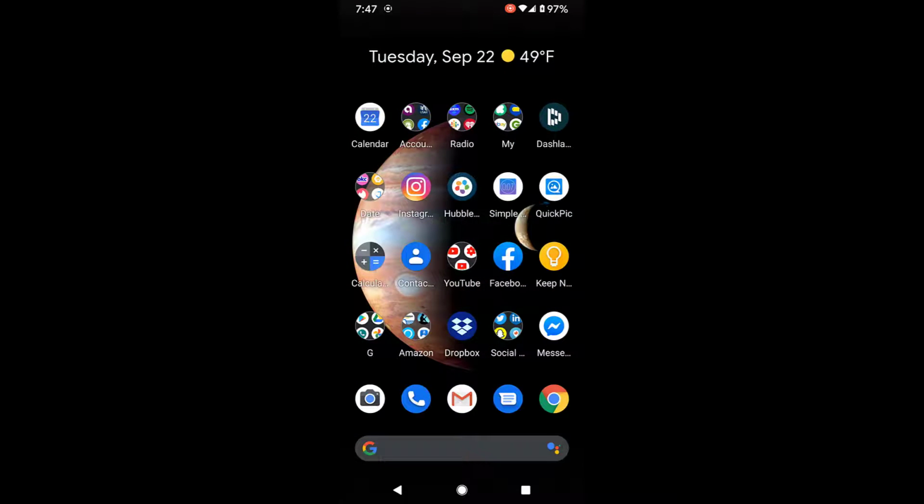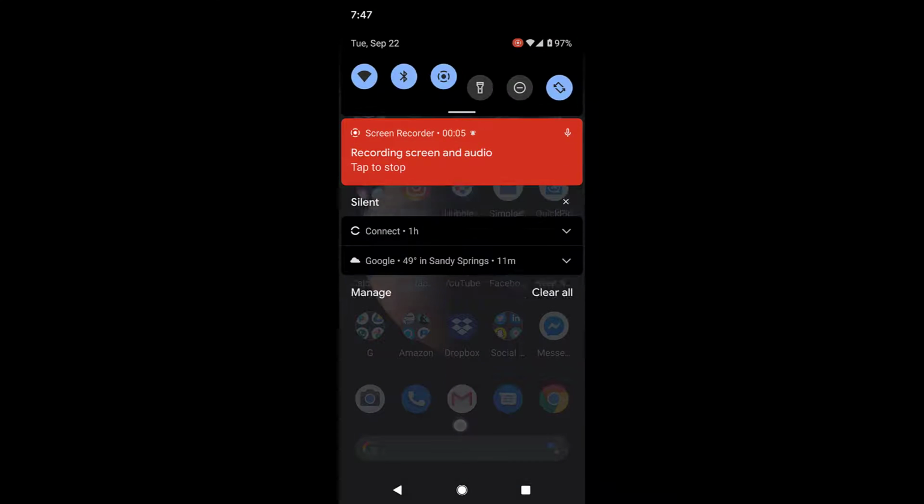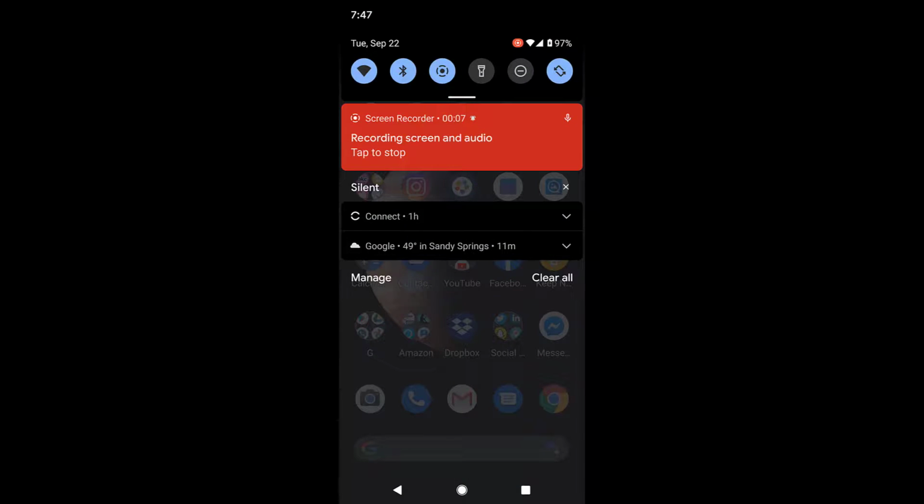So when you're done with your recording, all you need to do is bring your menu down. You're going to see tap to stop. And then you are done. And then you can access your file.